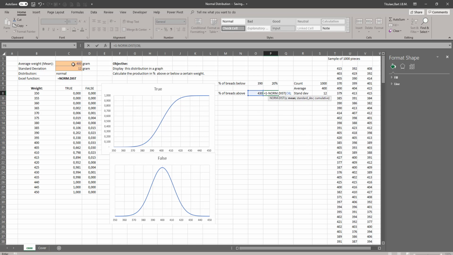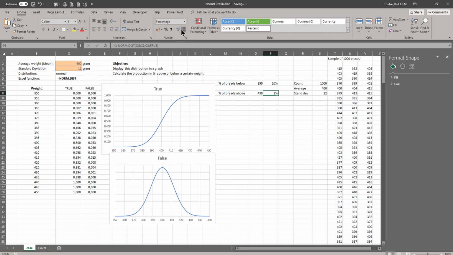The mean is 400. The standard deviation is 12. And we need true because we need this function. Bracket close, enter. Now repeat it here as a percentage. Oh, it's very low. It's 0.6% that a bread is above 430. Well, I change it to 420. Let's see what happens. 420. We have 4.8%.